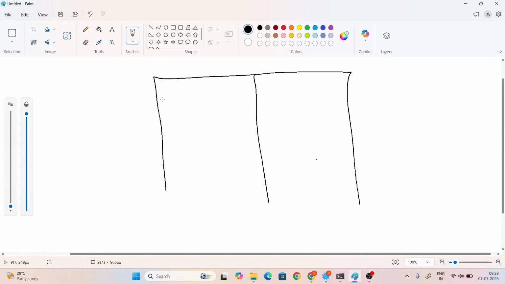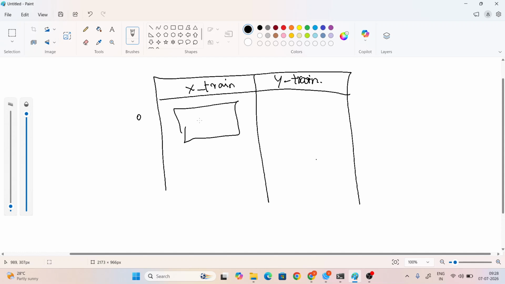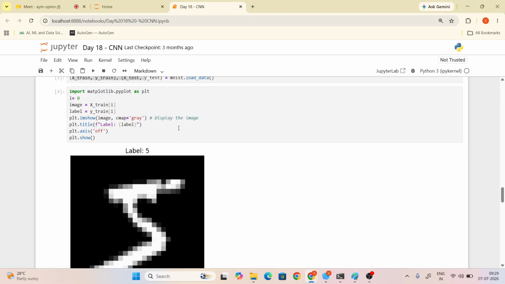See guys, our dataset will be separated differently. So just imagine this is our dataset. This is the X train, and this is the Y train. Assume our data is stored like this. So the 0th index is a 5 image, and the label Y is 5. And what is the 1 index? It's a 0 image, and the label is 0. Okay.